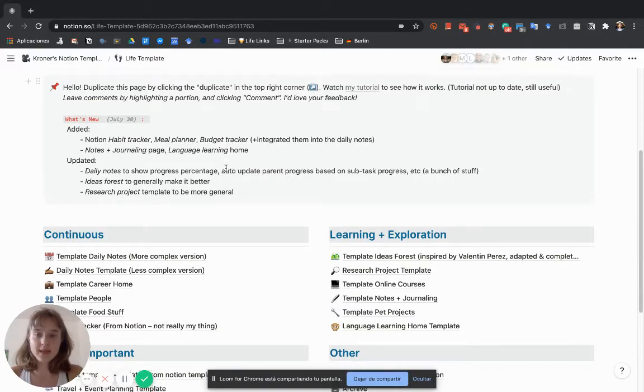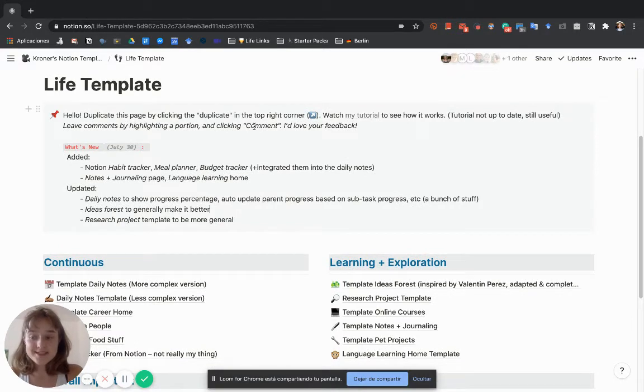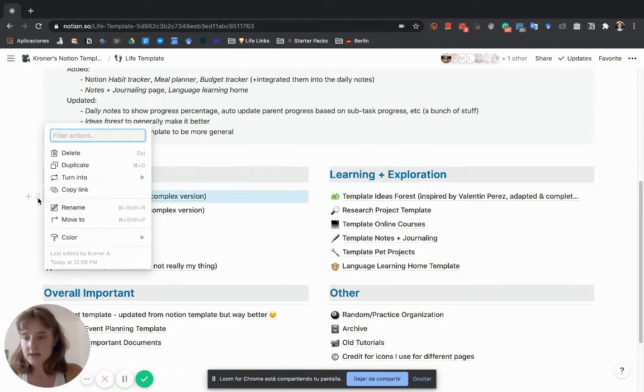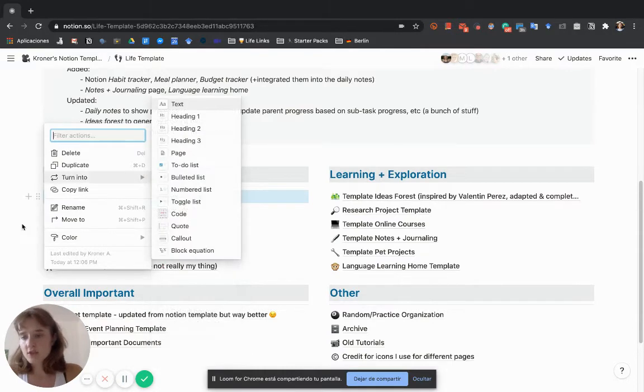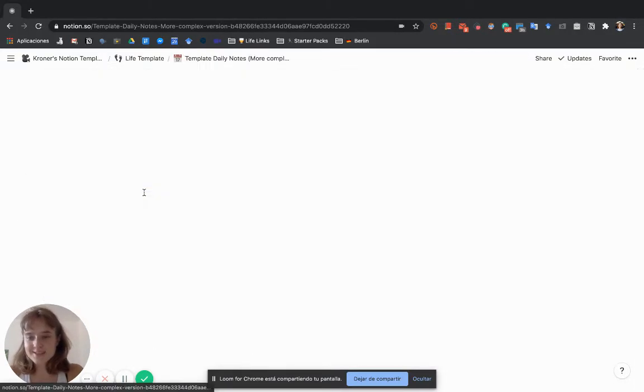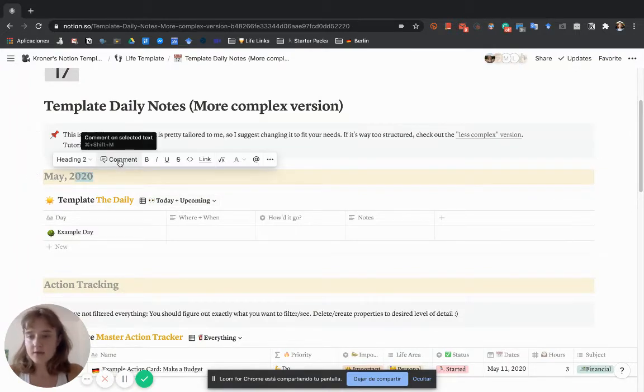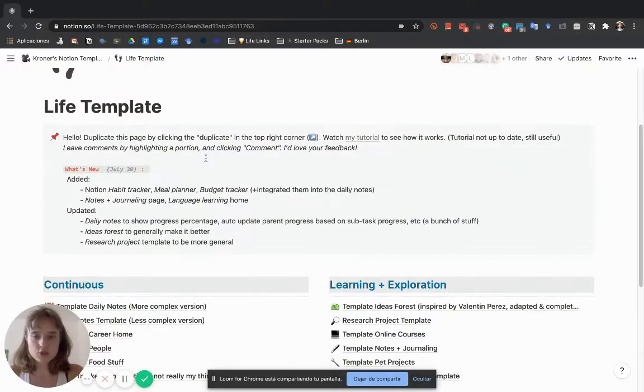If at any point you want to comment on something, say this is a bad part, this needs updating, here's how I changed it to better fit me, that's something I'm super interested in: how are you tailoring this to suit your own needs. You can comment by highlighting. If it's a page, you can't highlight, but you can click these dots, and, just kidding, you can't comment on that. But if you go into this, there are things that you can comment on. So you can comment here, and it'll give you the option to comment. And you can say, this is what I did. I think this should change, etc.